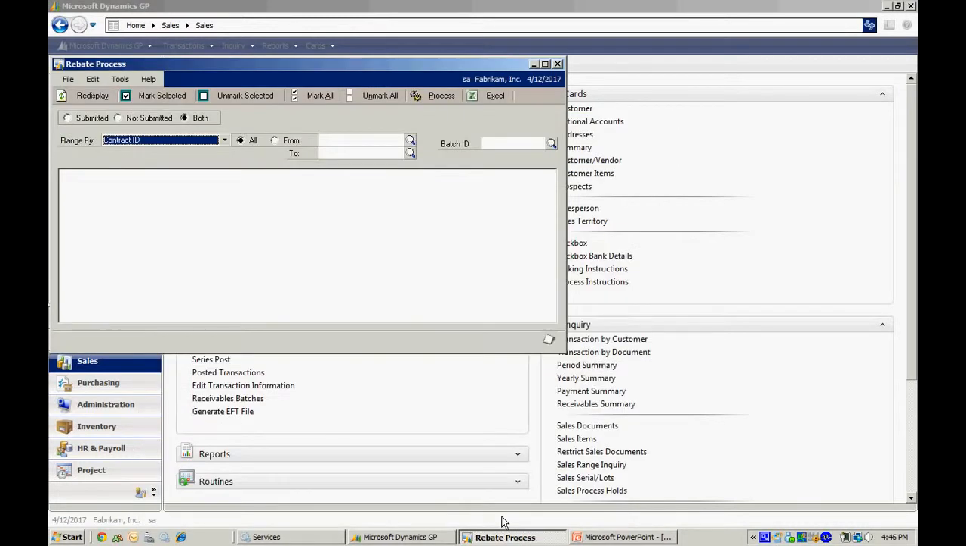So the next step is then to process the rebates. So what that means is I'm going to make a request for all the product that I've sold that has a rebate attached to it.